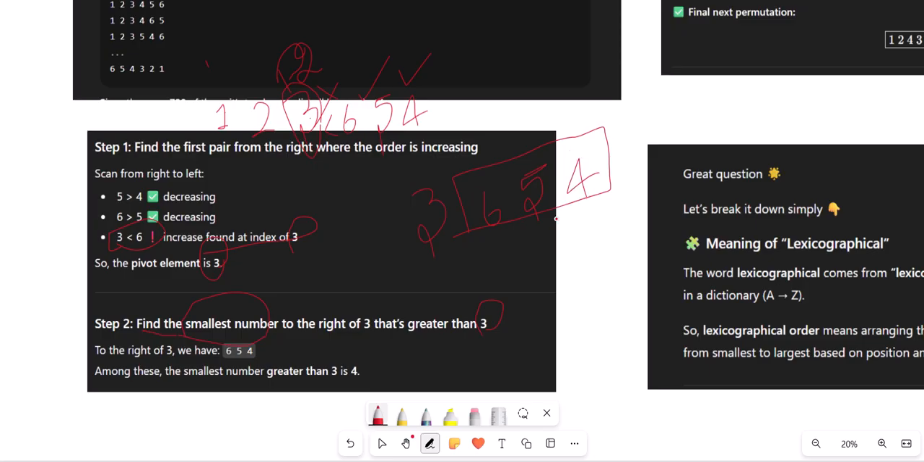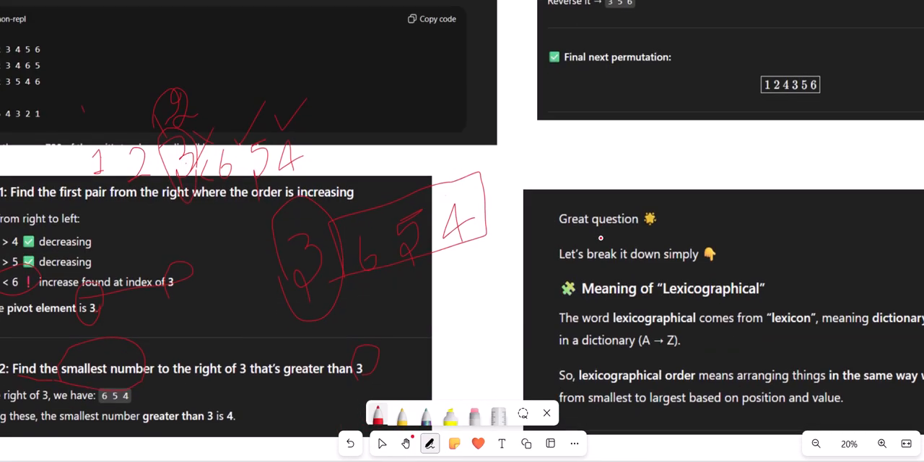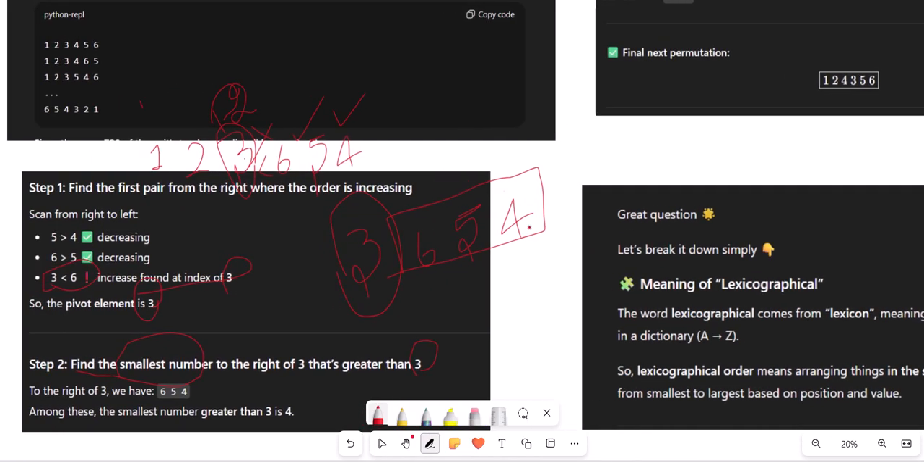The next permutation obviously will be the next greater element than 3. So here, after the pivot element, 6, 5, 4 are all greater than 3. But we need the smallest element which is greater than it. So how can we find this? We need to iterate through all the elements and find the smallest greater element. 6 is greater, but it is much bigger, and 5 is also greater, and 4 is also greater. Among these three elements, 4 is the smallest one.